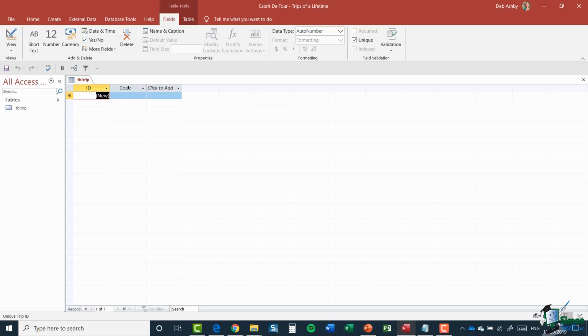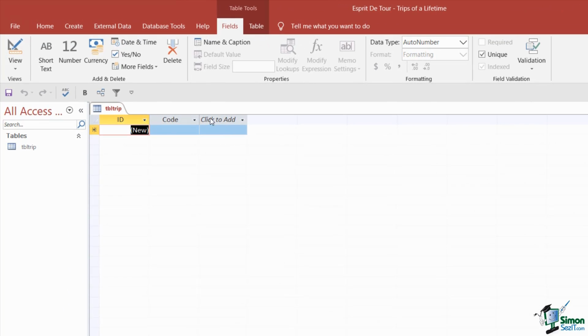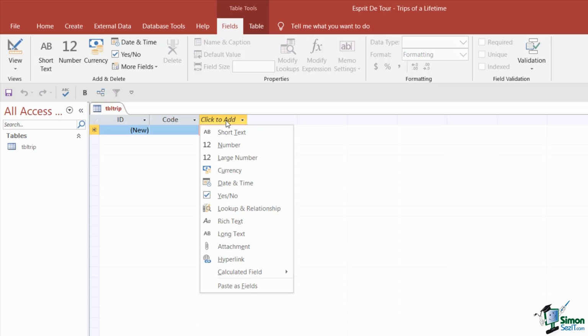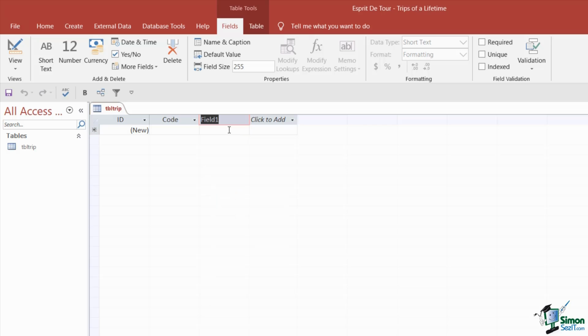Now, if I wanted to add a third field, I could go across to where it says click to add. I can right click and I can select my data type. So I'm going to say short text, and I'm going to call this field trip name. So essentially, I've now defined another field.